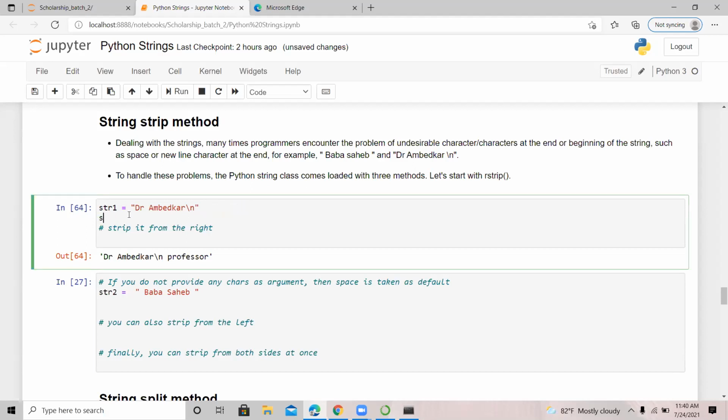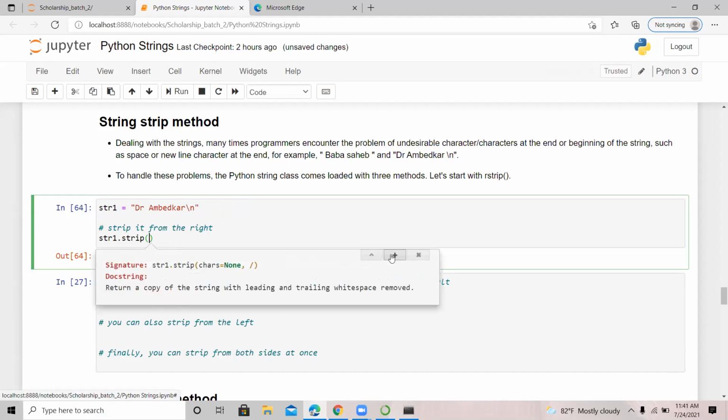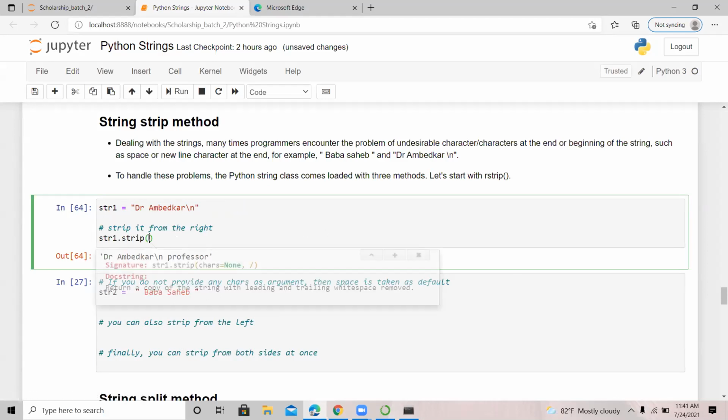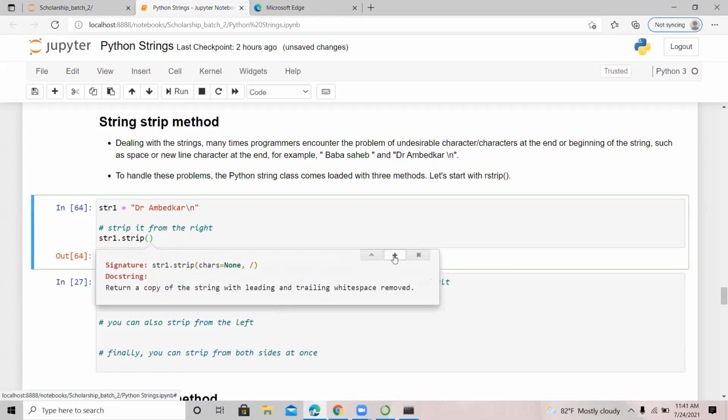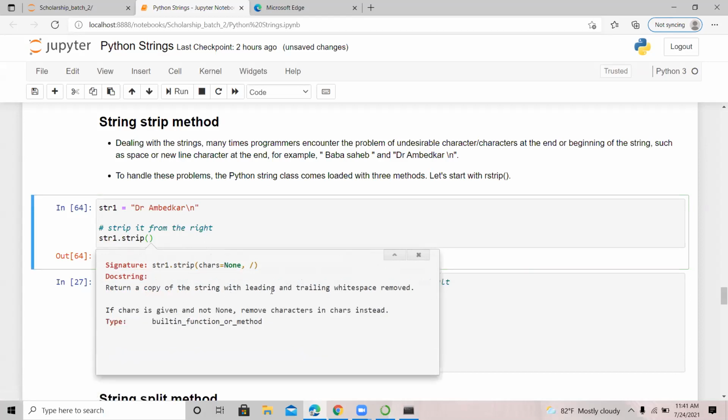So you can strip from the beginning, and you can strip from the end. If you do STR1 and put dot and press tab, we have strip there. Let's limit the search. We have split, we have strip. How do I bring out this documentation? Once your cursor is inside the brackets, press Shift Tab. It will bring out the documentation, and you can press plus and all of that. It will save you a lot of stress later. So you can see what it's doing.